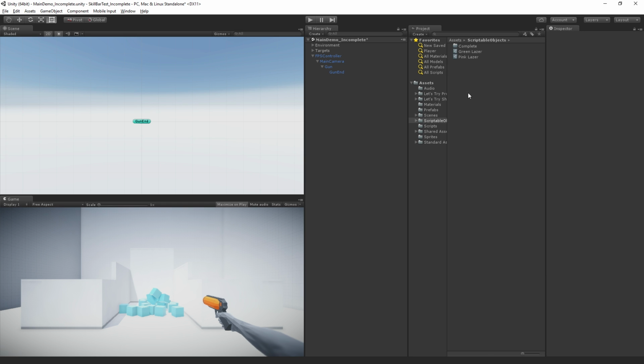So the idea is that we can just create as many of these as we want, and then we're going to drag and drop them into our ability cooldown controller script, which I'm going to create next. But first, we're going to need a little bit of simple UI to show us visually what's going on.